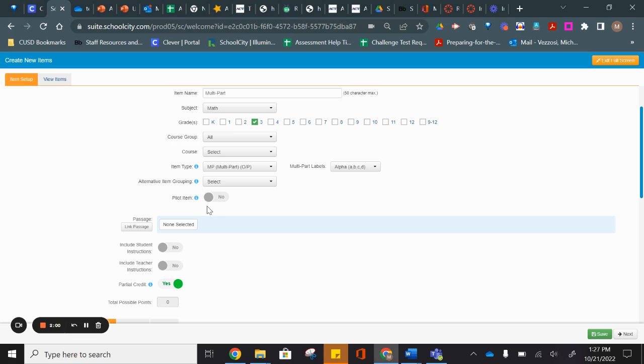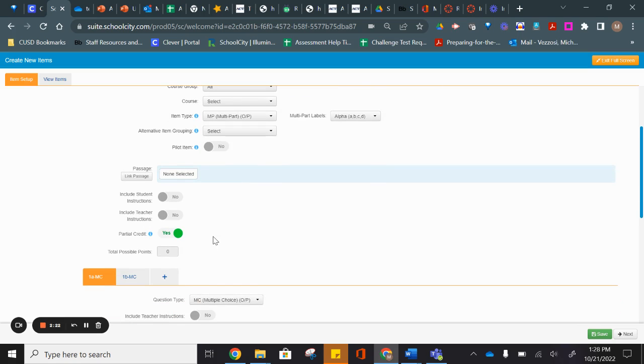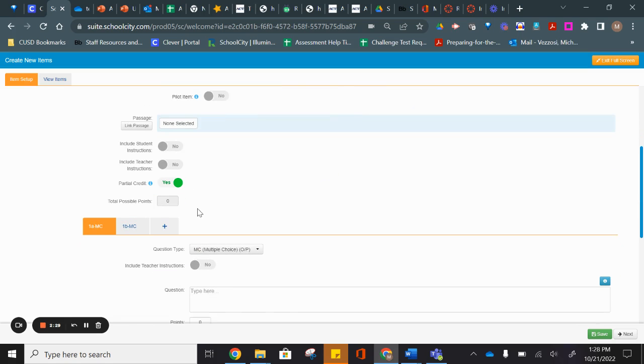The pilot item is interesting because you can treat specific items as pilot items, which simply means that you are determining whether you feel it's an effective question or not. And if you toggle it to yes, the pilot items won't count toward the overall score of the student. The passage, linking a passage, we're not linking a passage. We're not including the student instructions or teacher instructions because that'll be within the assessment itself.